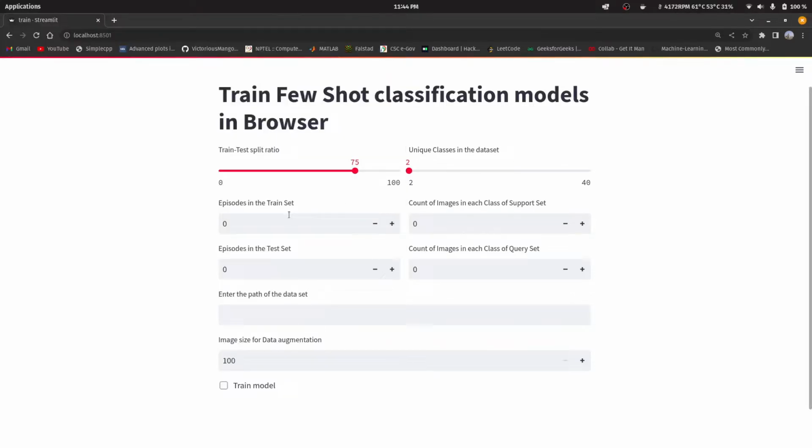Now the episodes in train set completely depends on your dataset and how complex your dataset is. A good idea is to have it set anywhere between 200 to 600. That is a good value. So we'll just set it as 400. Next is episodes in test set. Test set episodes can vary from 10 to 100. We will set it as 50 for now.